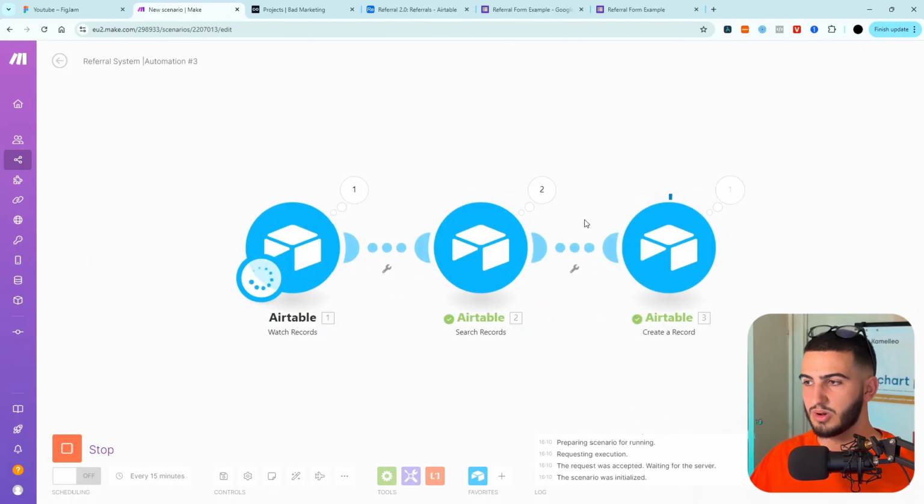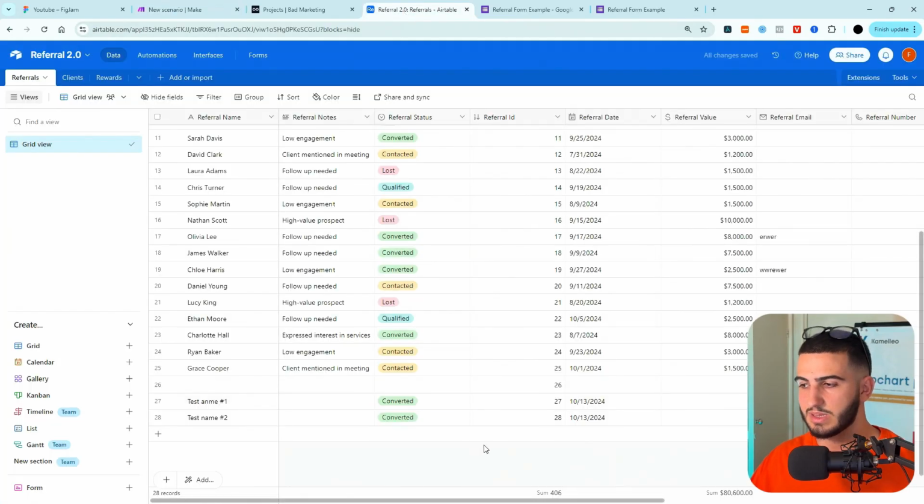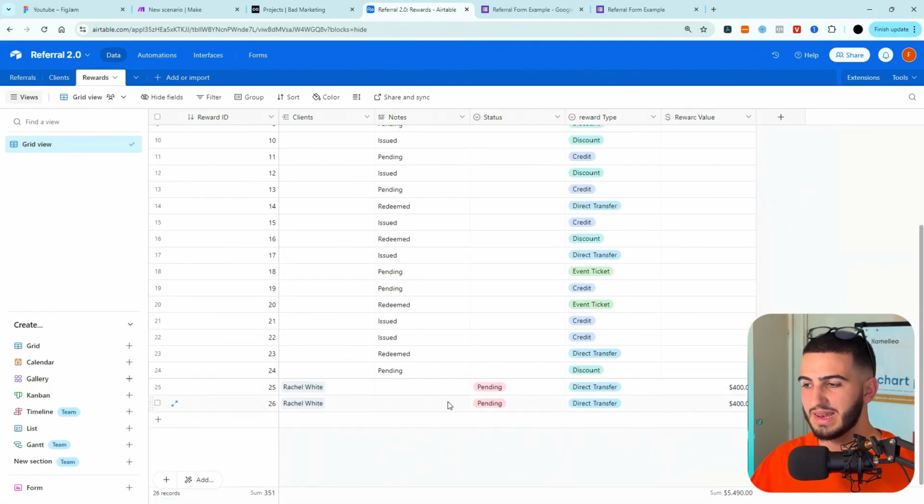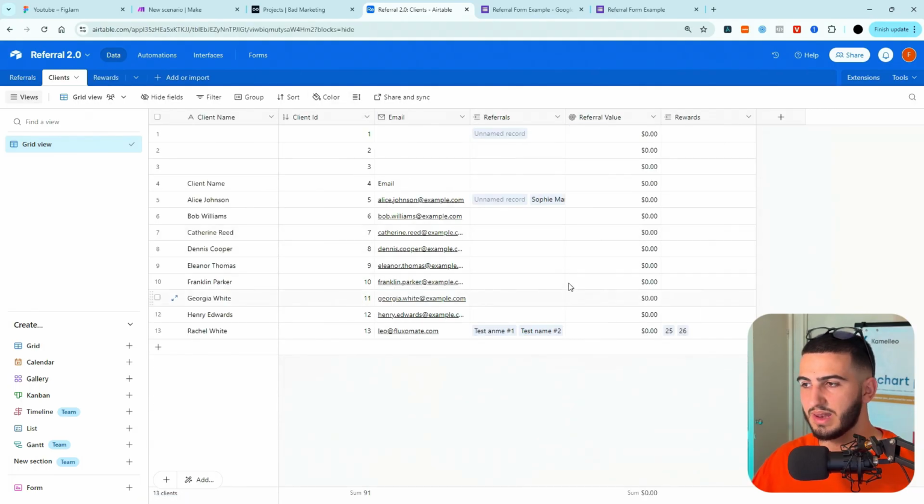Run this. Now it's going to search the record and create those different rewards. So if we go back to my Airtable database and go over to rewards, we should see 2 new ones that are automatically linked to Rachel Wright. They're pending and they have that value over here. And if we go over to clients, you can see it's automatically been linked to Rachel Wright. Just by that, you can see there are 2 different rewards there.